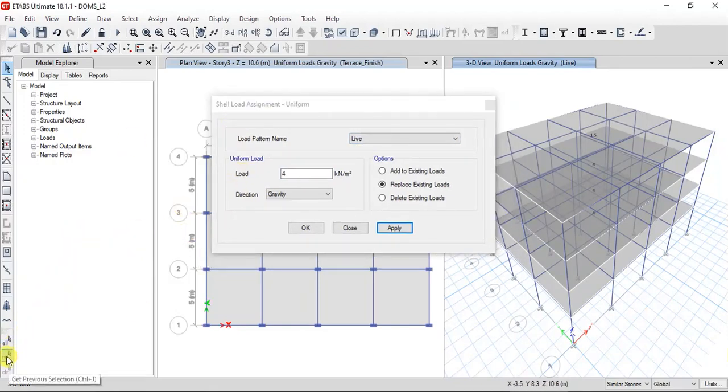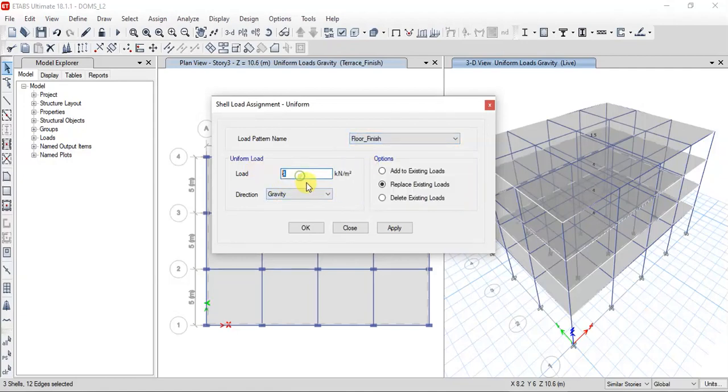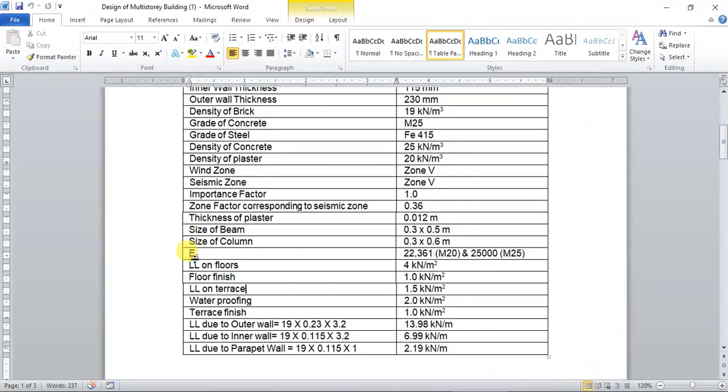Now similarly, we need to apply the floor finish. For that, select this quick option, get previous selection, so that our previously selected three shells will be selected again. Click on floor finish, and the floor finish is 1 kN per meter square. Click apply. So we have applied the loads. As you can see, it is showing 1 kN per meter square floor finish load. So we can actually see the applied force on the top of the slab. Now we have applied the live loads on floors and the terrace.